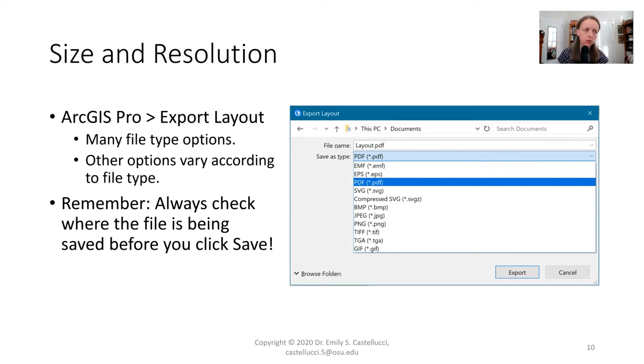But there's a few things I want to point out. First, always check where the file is being saved before you click save. I'm sure that you've already figured out the importance of this as you go along, but never forget to check so that you don't lose files. That pertains to every output that you ever create. Where is it being saved?